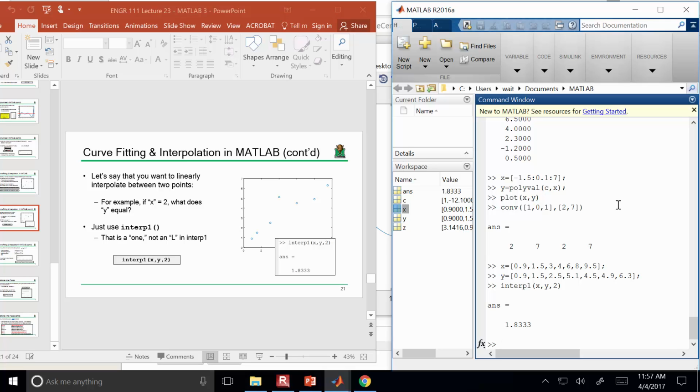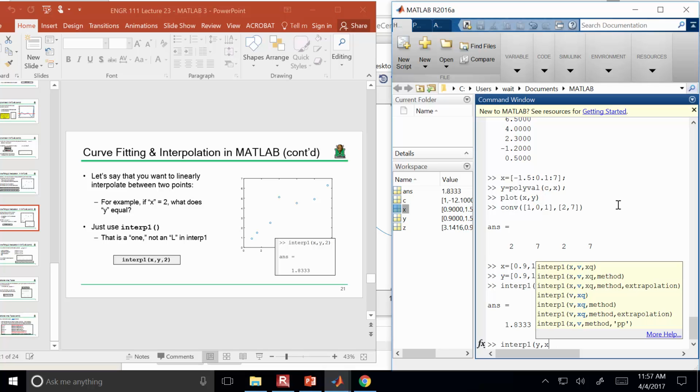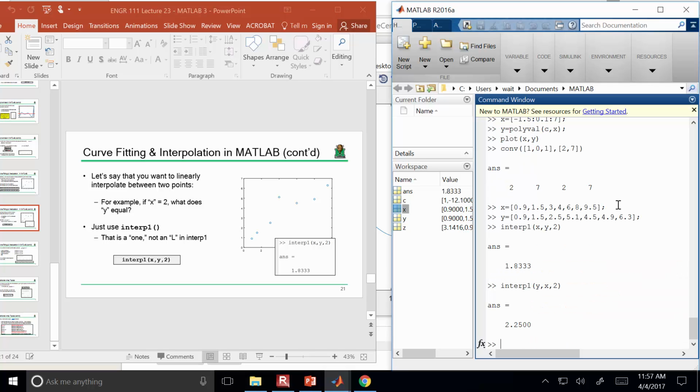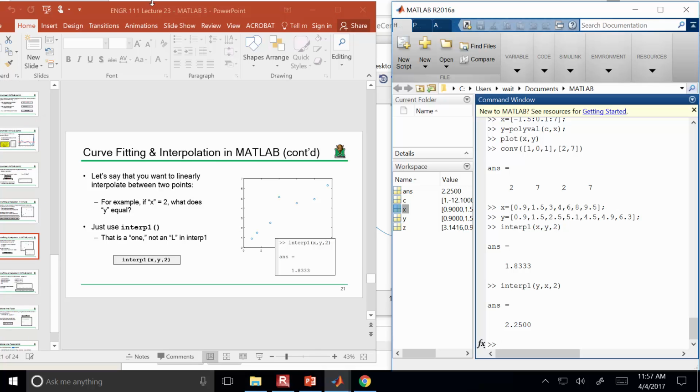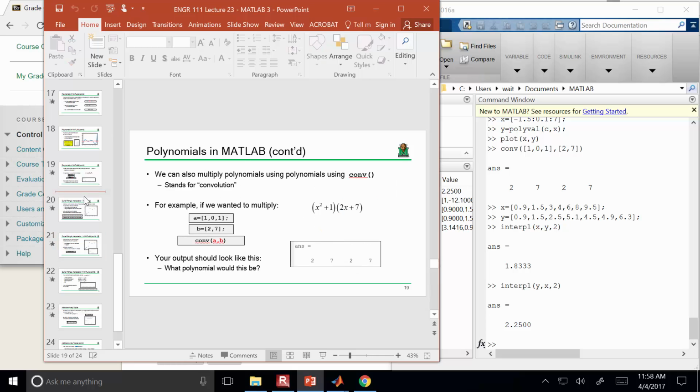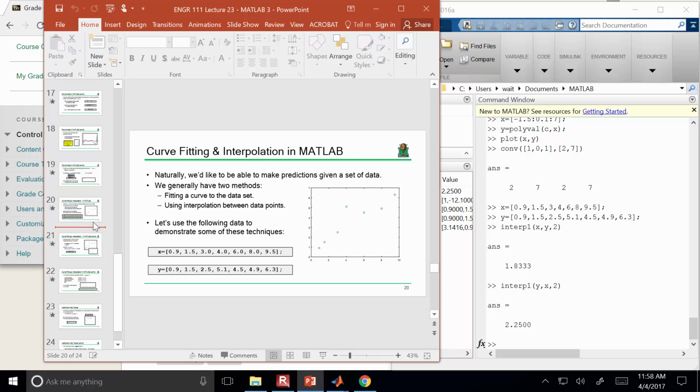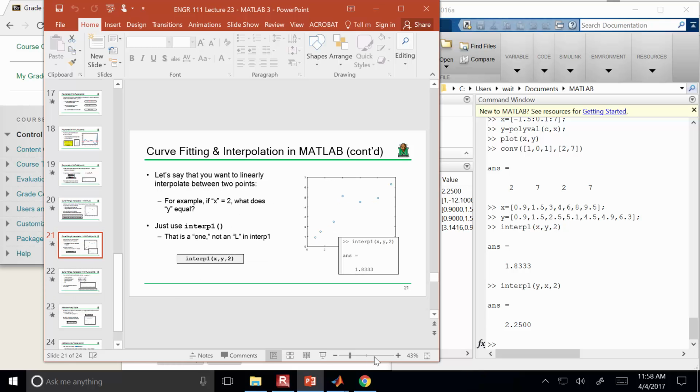Yeah, let's try that. Interp 1. If we swap the variables. So now it's saying 2.25. That might have been one of our actual data points, right? If we go back to the data, when we were defining the variables, no, it wasn't. It did the interpolation. All right.